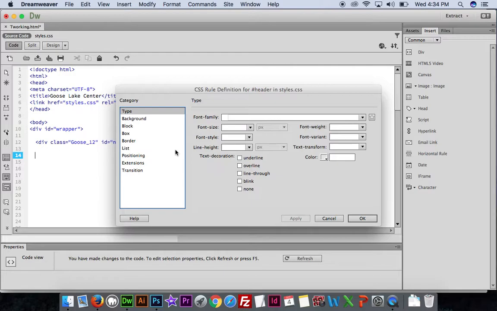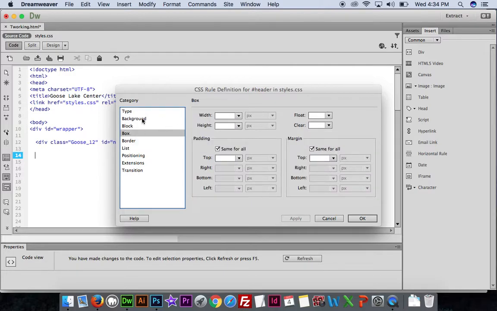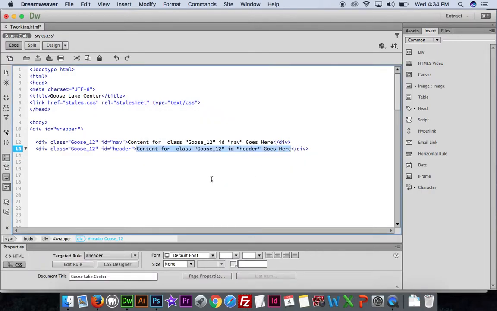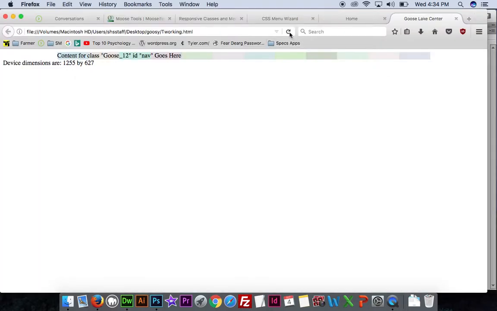Because our graphic is going to push that div down, we don't have to put a height. And because we have a class Goose 12, we don't have to put a width. And so we just hit OK. Isn't this easier? First time it writes the CSS. Second time it writes the HTML. We have to save both because here's the working and the style. So let's save all. Let's look at our beautiful website.